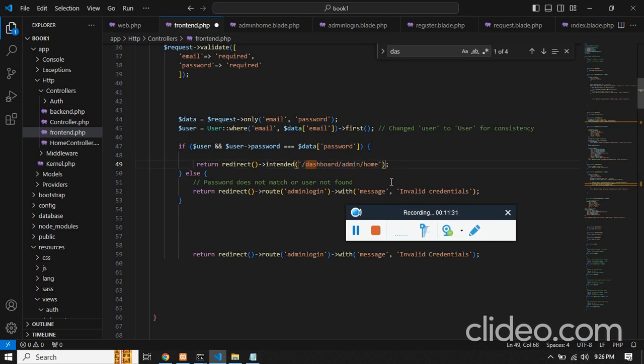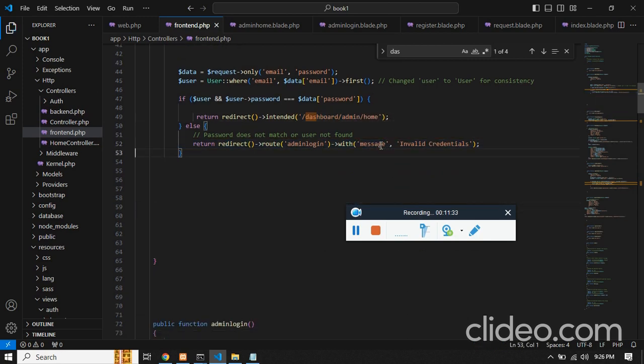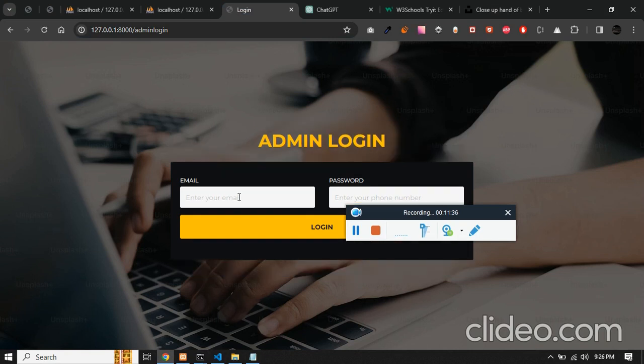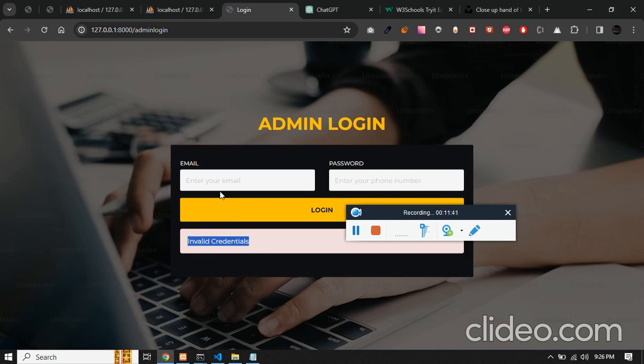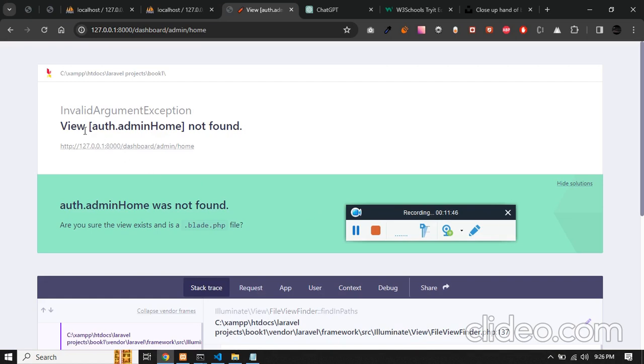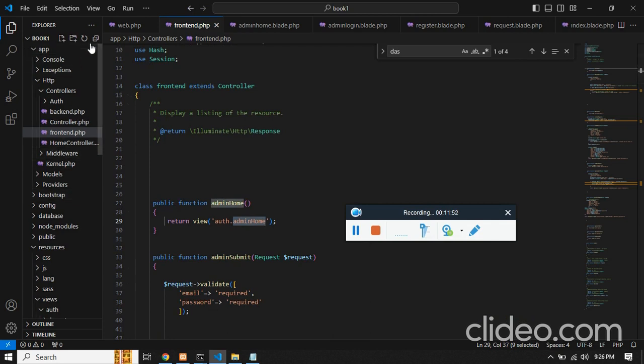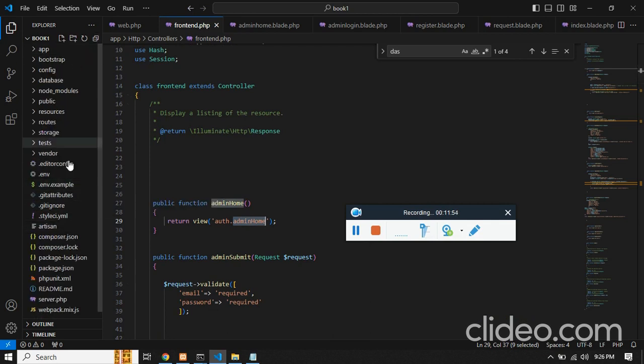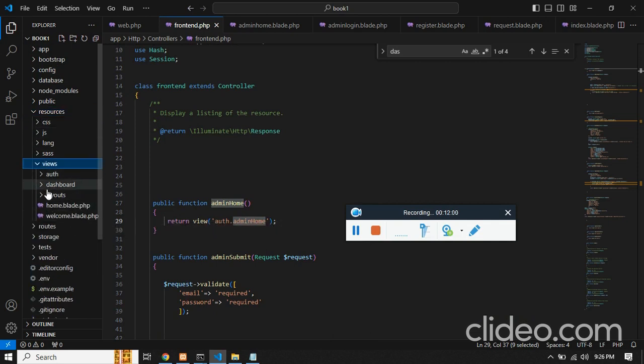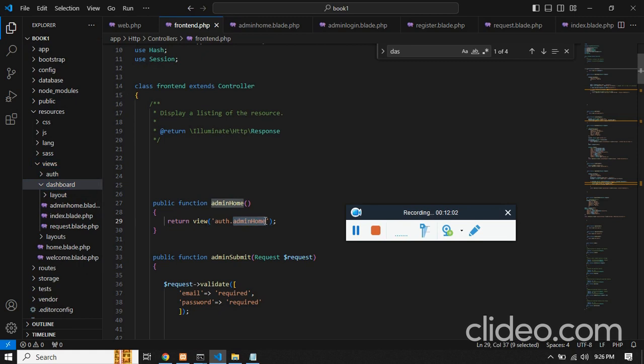If it is successful, good. If it fails, then send them to the same page and say login is wrong. So the user is not there, so you should see login invalid credential. The UI monk is there, so you should see auth.admin home is not found. So what is the name that we have given? Resources, views, dashboard. It's dashboard, then we have admin home.